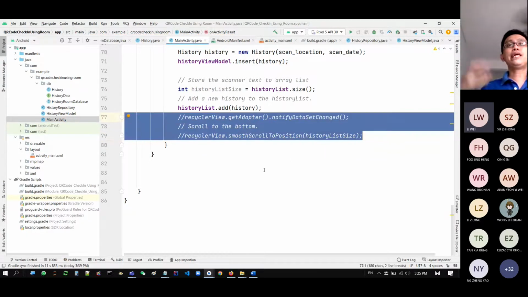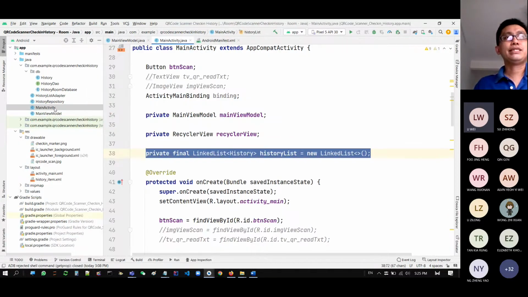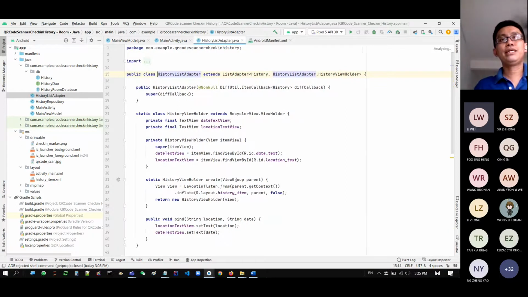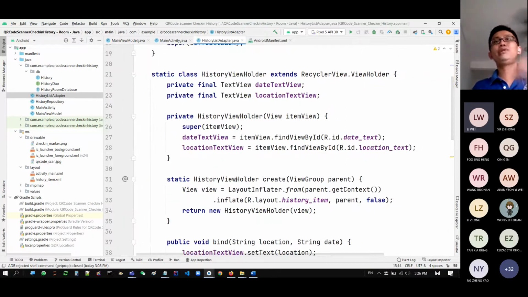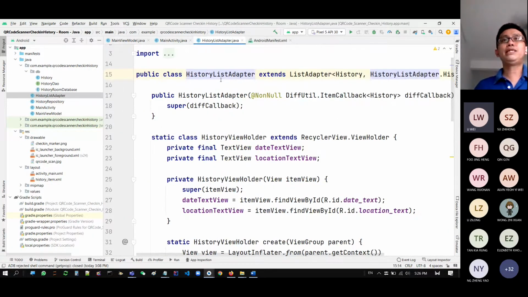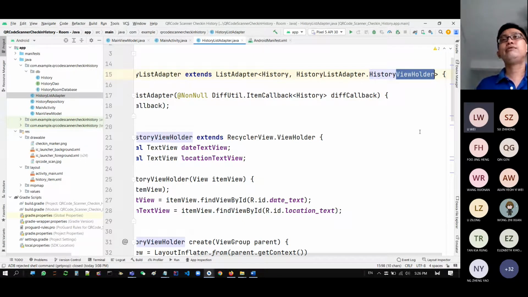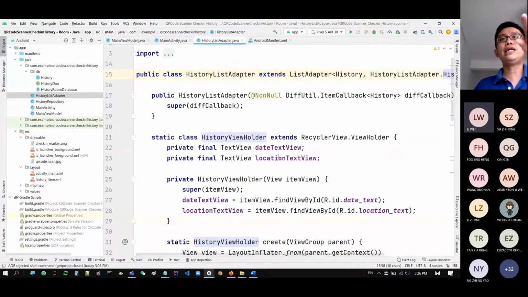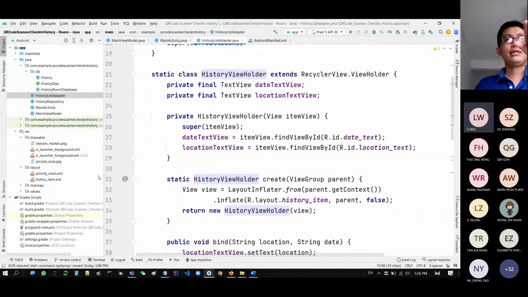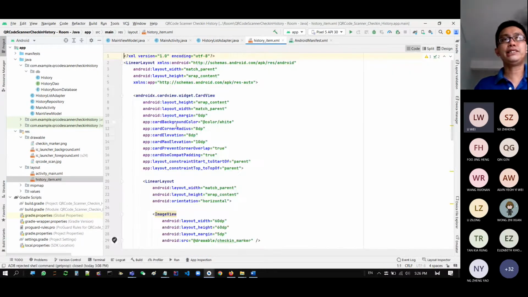For the recycler view, we need to have an adapter class, the history list adapter. I think we have done this already many weeks ago. In the history adapter, we need a view to show an item, which is called the view holder. For the recycler view, we need a view holder, and all of these are standard code. Just that for today, our history item will be something like this.